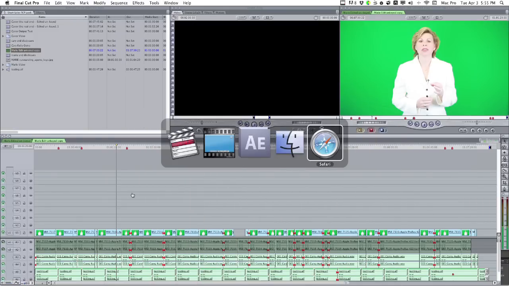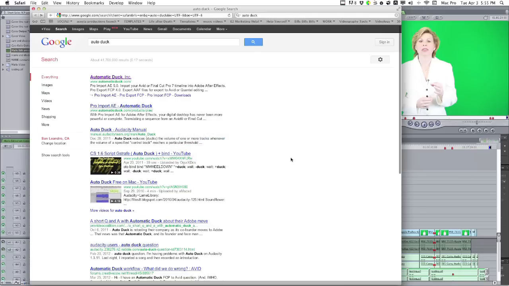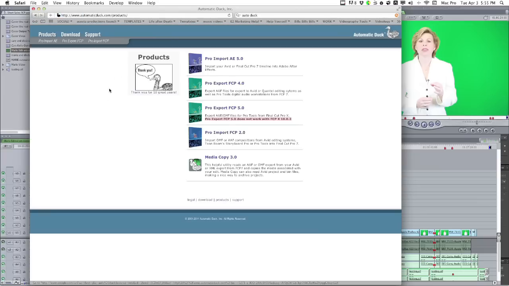In order to get this app or this plugin, all you have to do is go to Google and type in Auto Duck, Automatic Duck, or just go to automaticduck.com. Here's the link, and here's the website. This is an absolutely free plugin that you can download for your Final Cut Pro of any sort. As you see here, we have all types and all versions of the Final Cut suite. All of them, except for Final Cut 10, are supported.